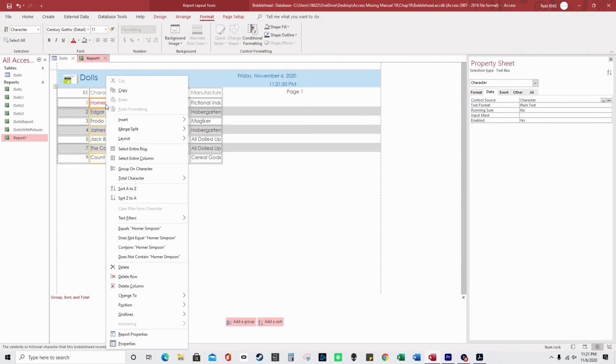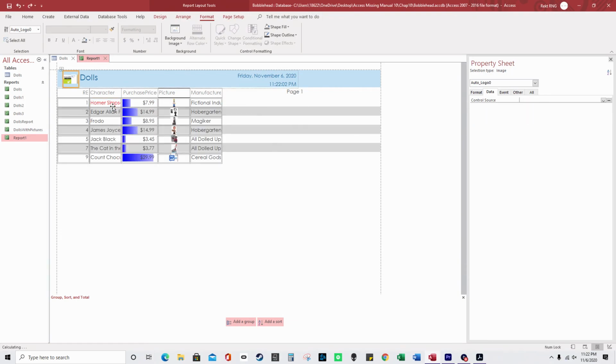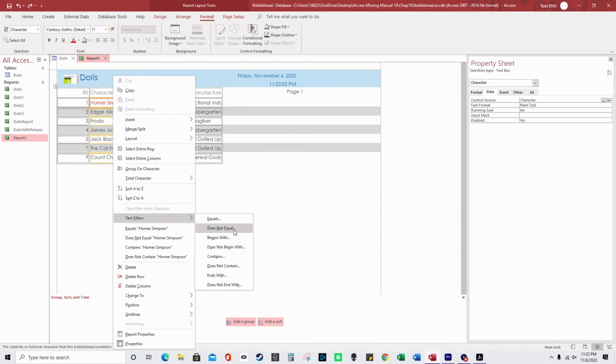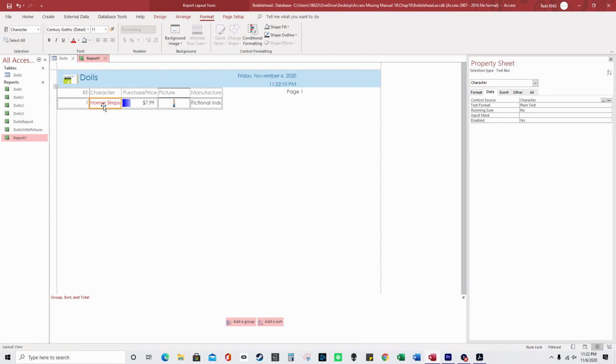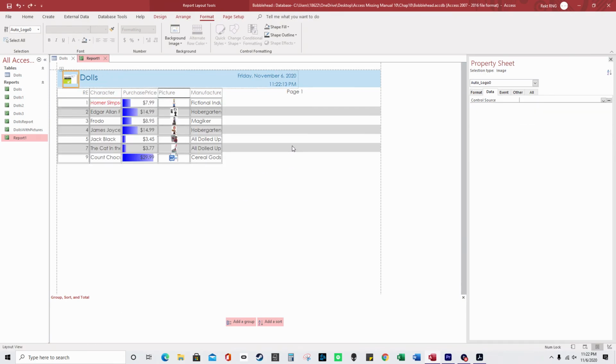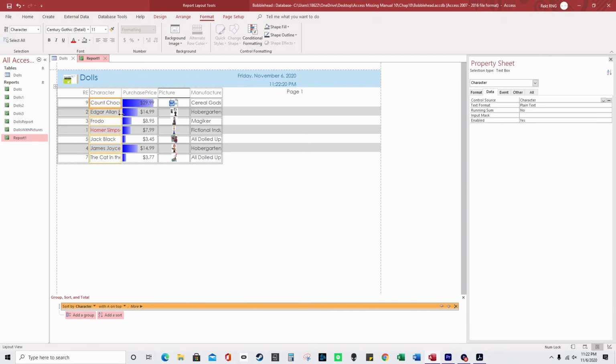You could filter. You could right click and then equals Homer Simpson. So it'll filter by anything that has Homer Simpson. You do text filters, contains Homer. You could right click and you could sort A to Z, and it shows the sorts down here.